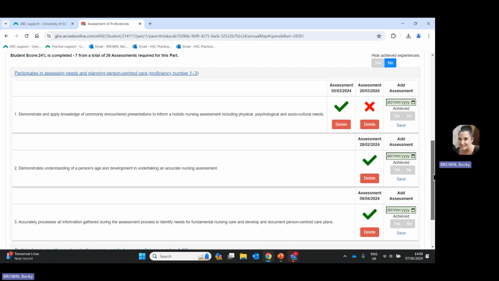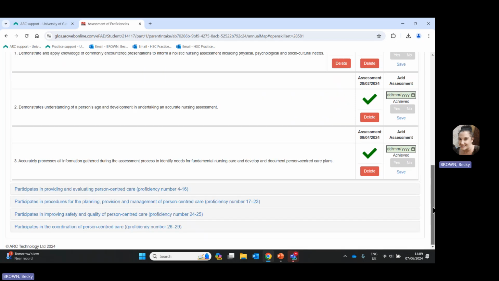If they are in the second placement of the year and there is no opportunity for them to do that proficiency in your area and they have not yet completed it, the student will need to arrange an experience with another team or a member of staff who can give them that experience and feedback to you in order to sign off that proficiency.